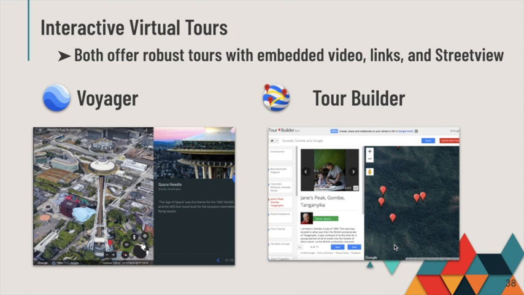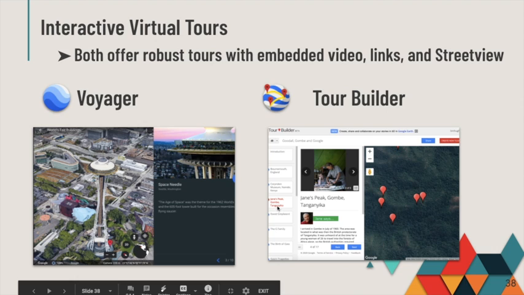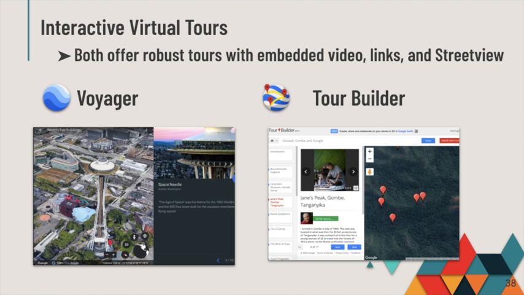The more robust one, they're really almost the same thing. Voyager and Tour Builder are two apps running simultaneously to do the same job, and at some point I'm sure one will disappear. I assume they'll move to Voyager, but for now Tour Builder still exists. So Tour Builder and Voyager are different because you get to take people on a trip.